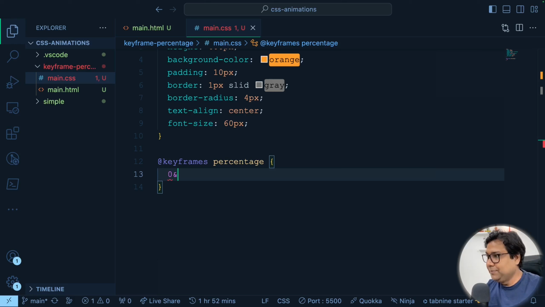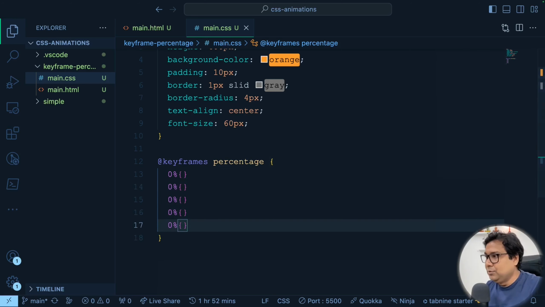First is 0%. Remember last time you did from and to; there, from was 0% and to was 100% if you don't define breakpoints like this. Now I'll copy this and do 25%, 50, 75 and 100. So I have now defined all the breakpoints with keyframes. Now for each of these breakpoints, I can define what I want to do. What will be the appearance in my animation?